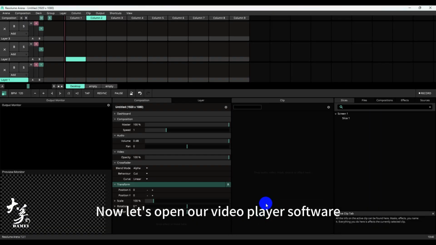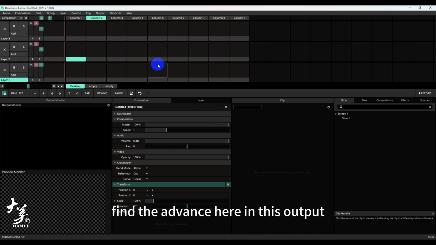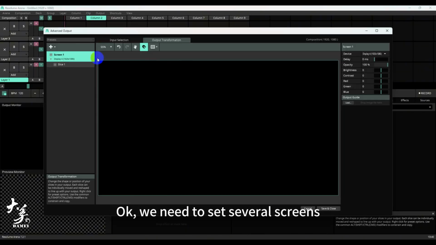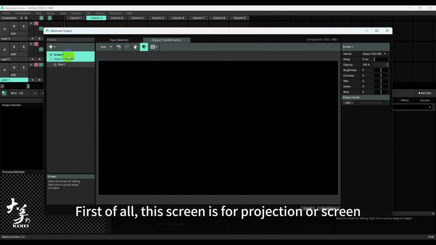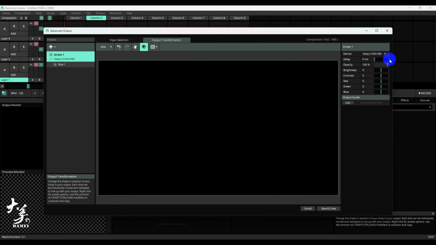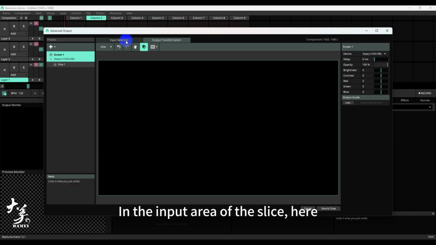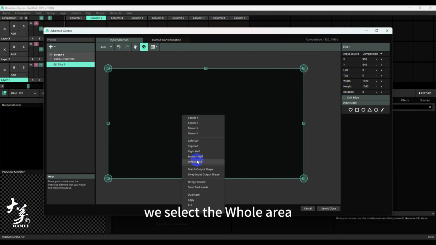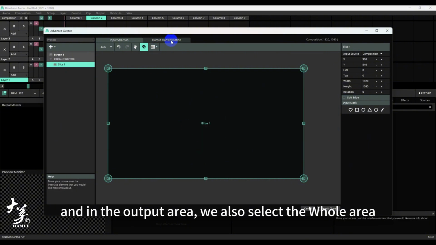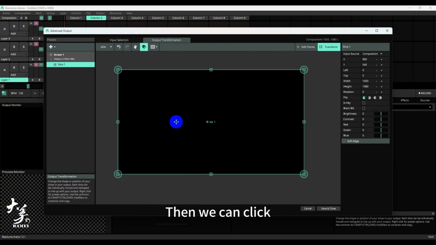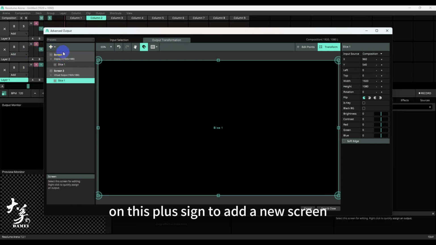Now let's open the Video Player software. Find the Advanced option here in this output. OK, we need to set several screens. First of all, this screen is for projection or a main screen. For the output device, choose our projection equipment. In the input area of the slice here, we select the whole area, and in the output area, we also select the whole area. Then we can click on this plus sign to add a new screen.